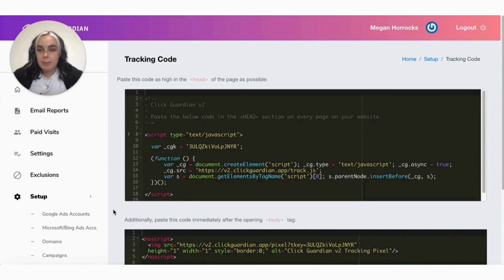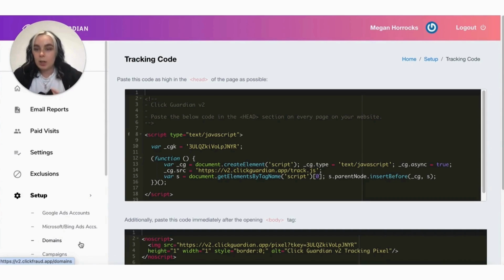However, if you have Google Tag Manager installed onto the site, you can use the custom HTML feature and install it that way. You just want to make sure that it is set to fire on all pages and only once per page. So once the tracking code has been installed and you have linked up your Google Ads account, this system is now going to be able to start seeing some data on the clicks that you're receiving.